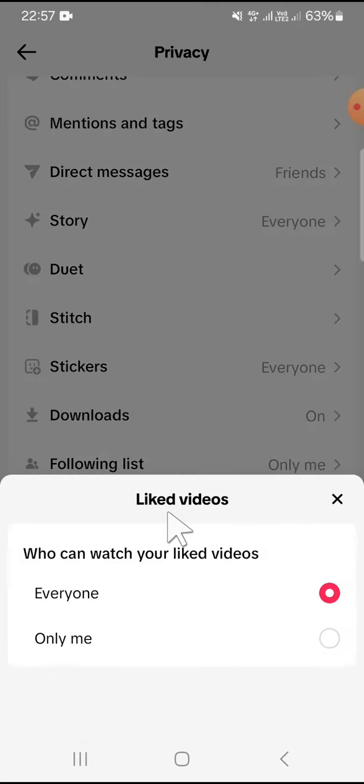Then if you want to hide your liked videos from your TikTok profile, you can switch from everyone to only me. Okay, and after that, your liked videos will be hidden from your TikTok profile, and only you can see your liked videos. Alright guys, and that's how we can hide liked videos on TikTok profile.